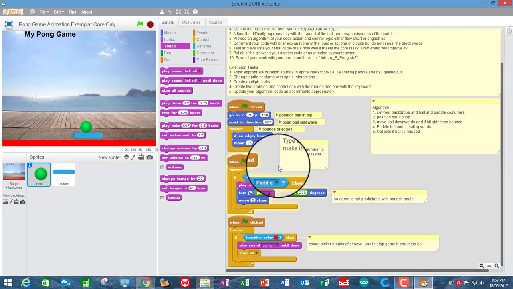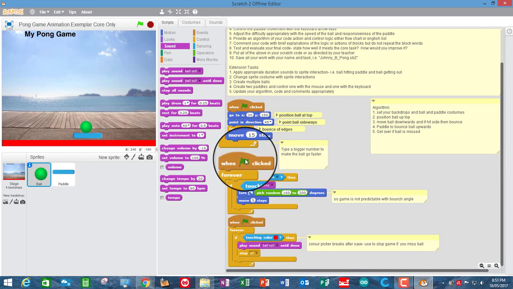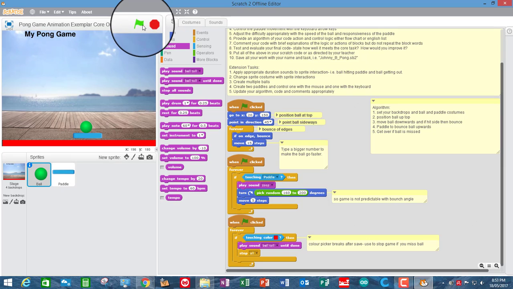So now I've got sounds, and let's just test that. Yeah, so the bell toll worked, but the game didn't stop until the bell finished. But that's exactly what we told it to do.